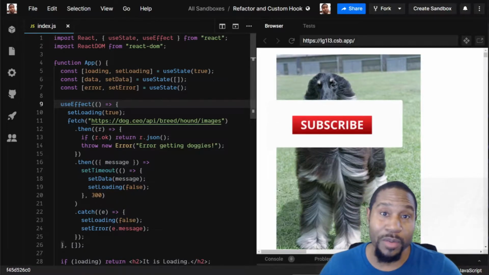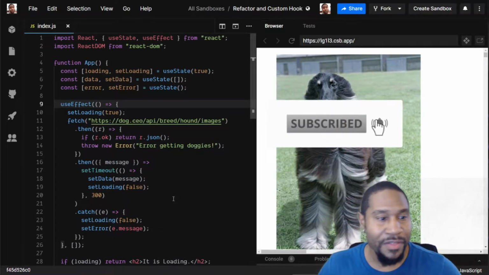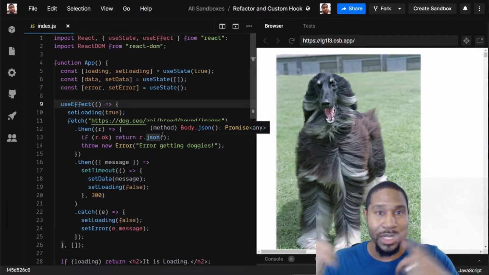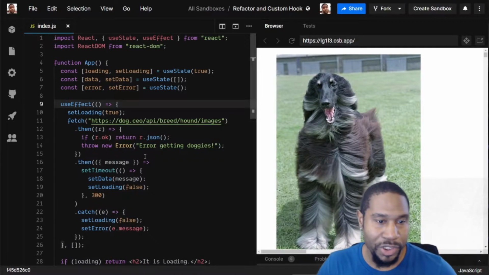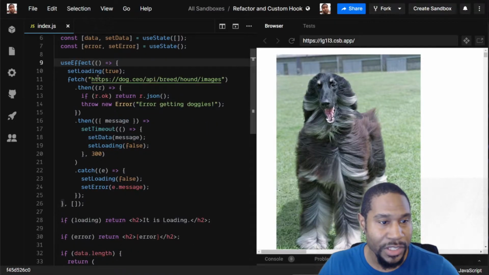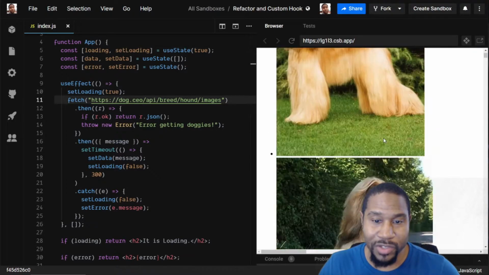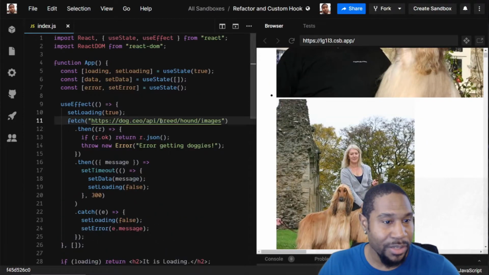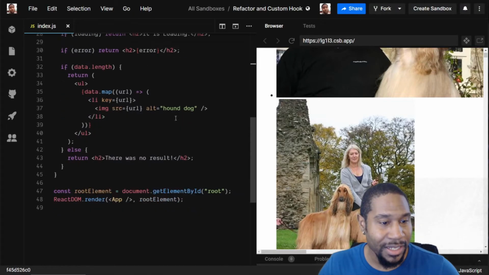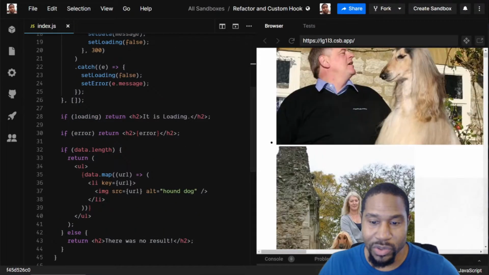So today we're going to be continuing from a project that we previously worked on in my last video, which I will try to link in the description, where we built a quick little app that fetches some dogs from the dog.ceo API, which is a free API that just gives you a bunch of dogs. It gets that data, puts it into state, and it shows you some dogs.